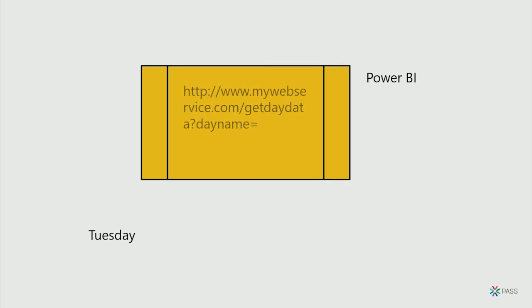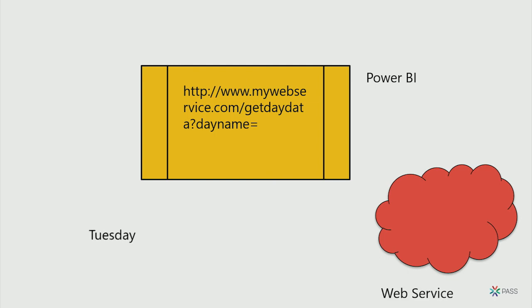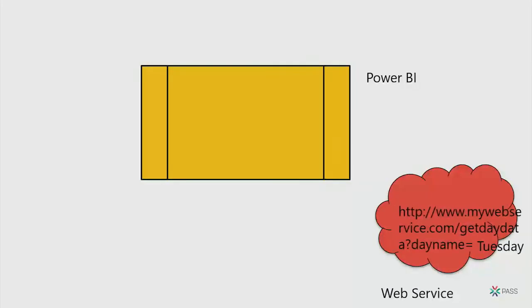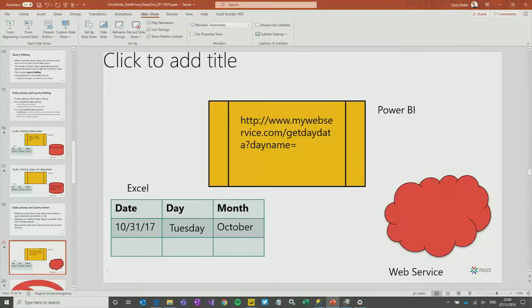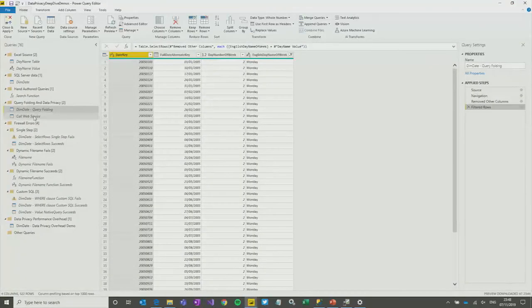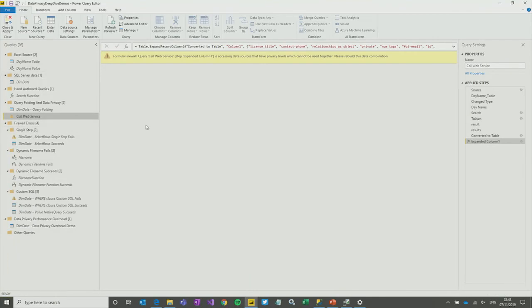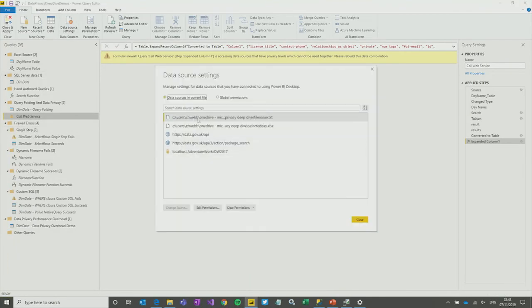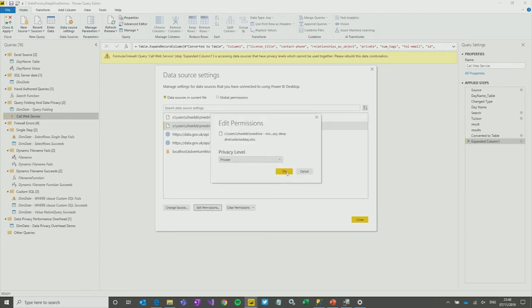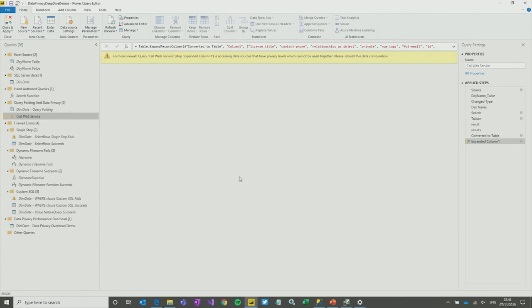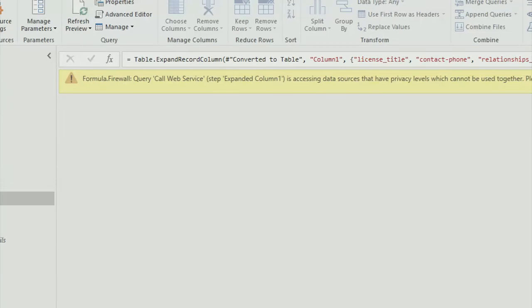If Excel is marked as public, what's going to happen is I'm going to get the data from Excel, the name of my day of the week, send it up to Power BI, embed it in a request, and send it to the web service. But that's only going to be possible if it's public. Let's see this in action. I've got yet another query up here called call web service. You can see when I've got Excel set to private, I can't send the data from Excel to the web service. The web service call can't succeed, and I get an error message here.